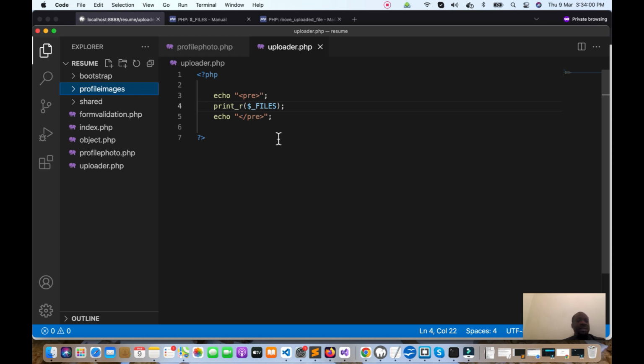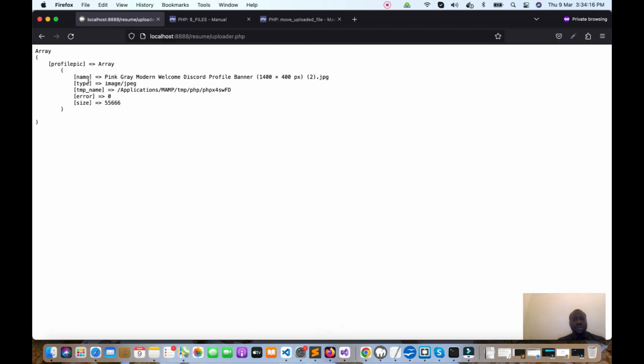So we've seen what we have in the super global files. So let's store this in variables. We want to assign each of these to variables. So this is going to pick each of what we have therein with two indices: name, so profile pics name to pick the name, profile pic type to pick the type, profile pic temporary name, profile pic error, profile pic size. So it's a two-dimensional array. So you need two indices to pick any element of that array.